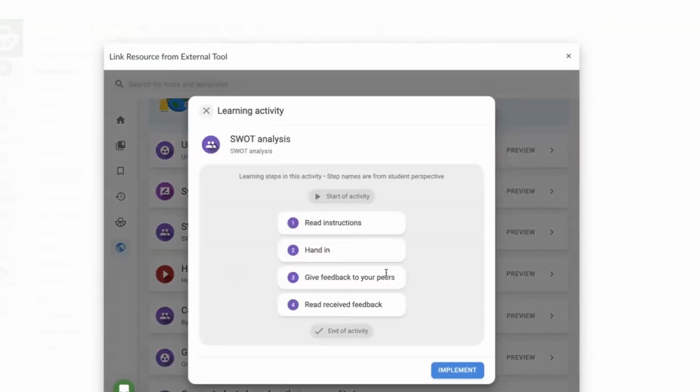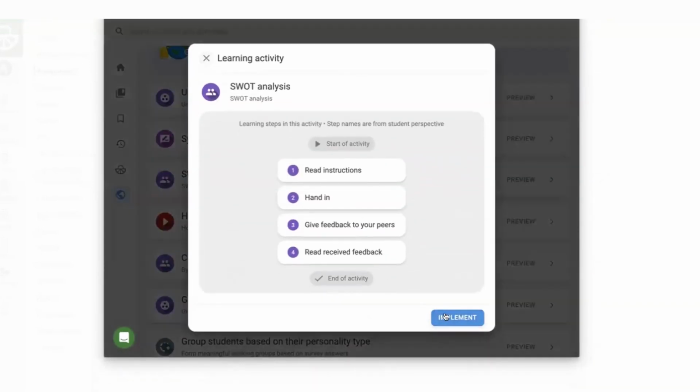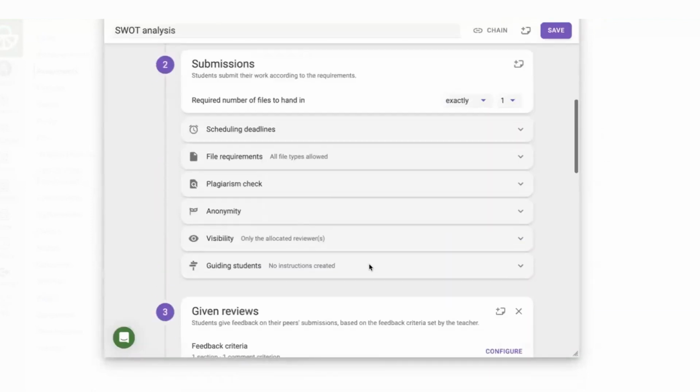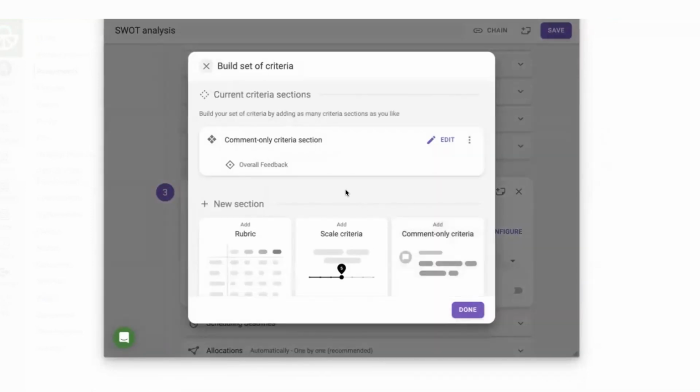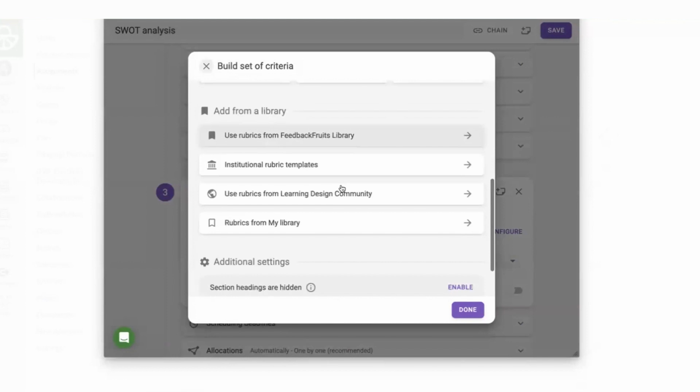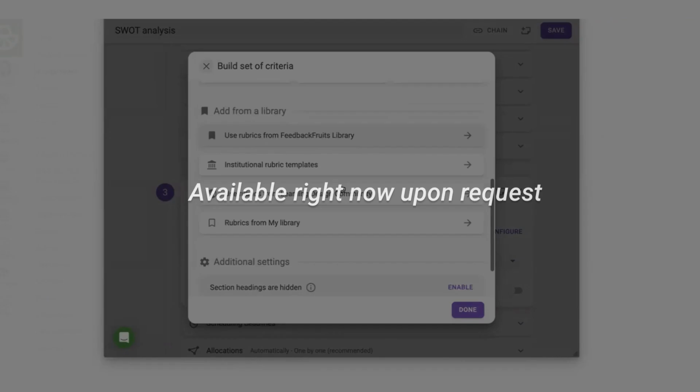Just find the template for the tool you would like to use and click on Implement. You will get a copy of the template in your course, which you can modify and adapt to your teaching needs. The Learning Design community is released under Feature Flag and available upon request.